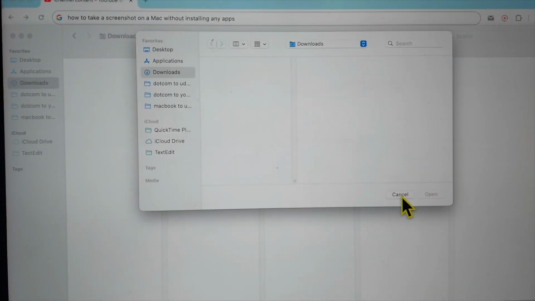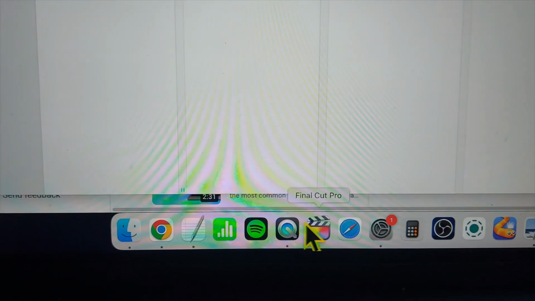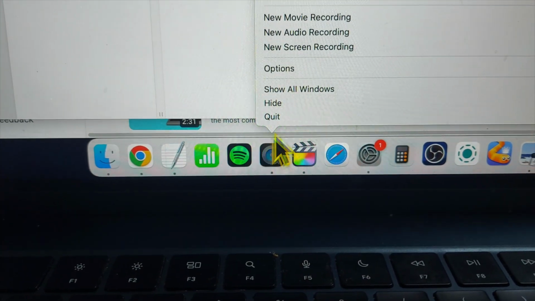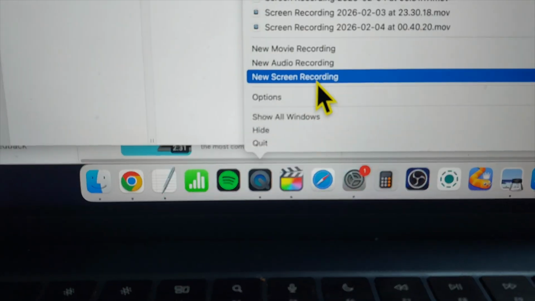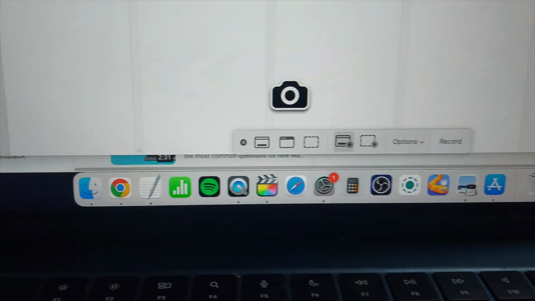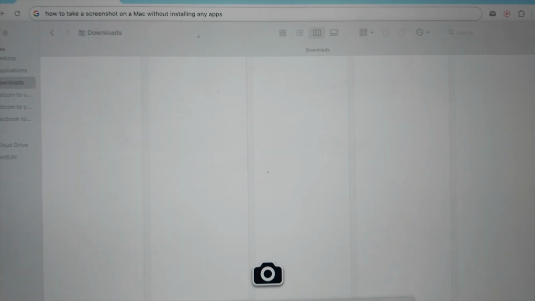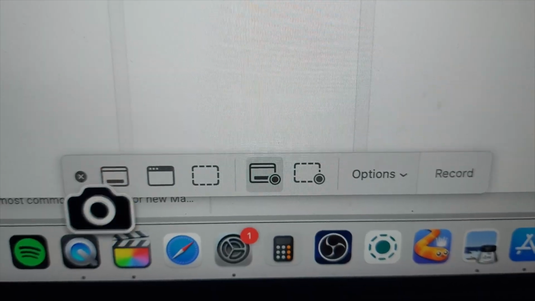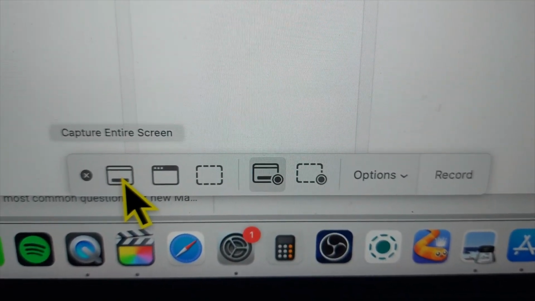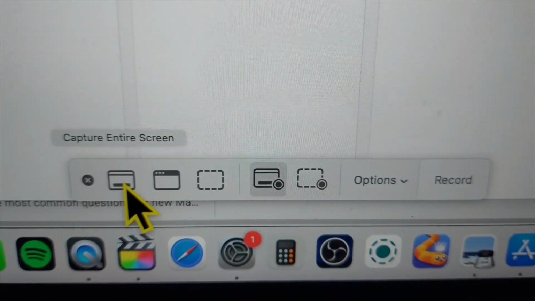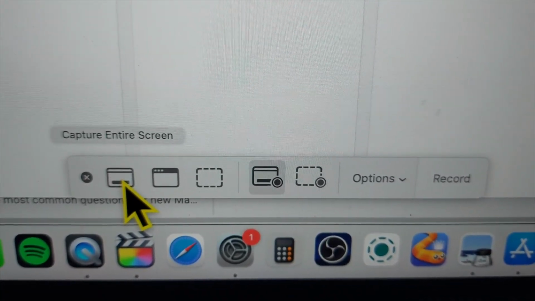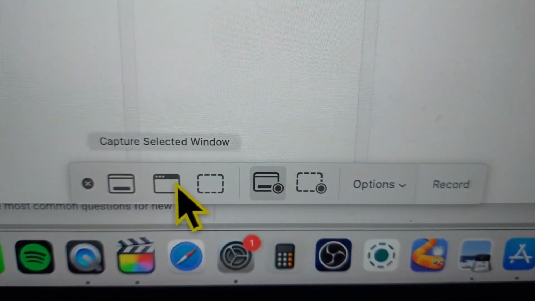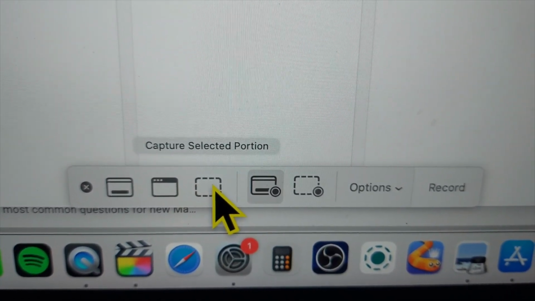Now that the QuickTime Player is opened, let's click on the QuickTime Player icon using the right button of your mouse and select New Screen Recording. Nothing will show up on the top, but look closely, you will see this menu. As you see here, you can capture the entire screen, or you can take a screenshot of a selected window or just a selected portion.